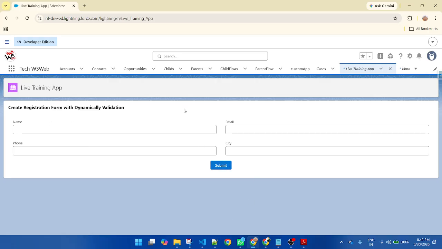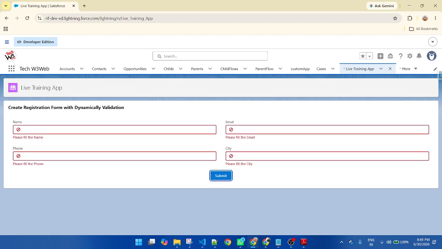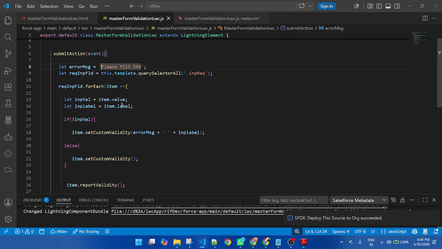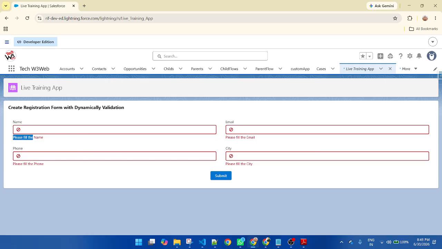First, I leave all of the input fields blank. You can see it works automatically. Please fill the name. This is coming from the variable, and name is coming from the label. If name is blank, it will automatically display name. If email is blank, it will display please fill the email. If phone is blank, it will display phone. If city is blank, it will display city.